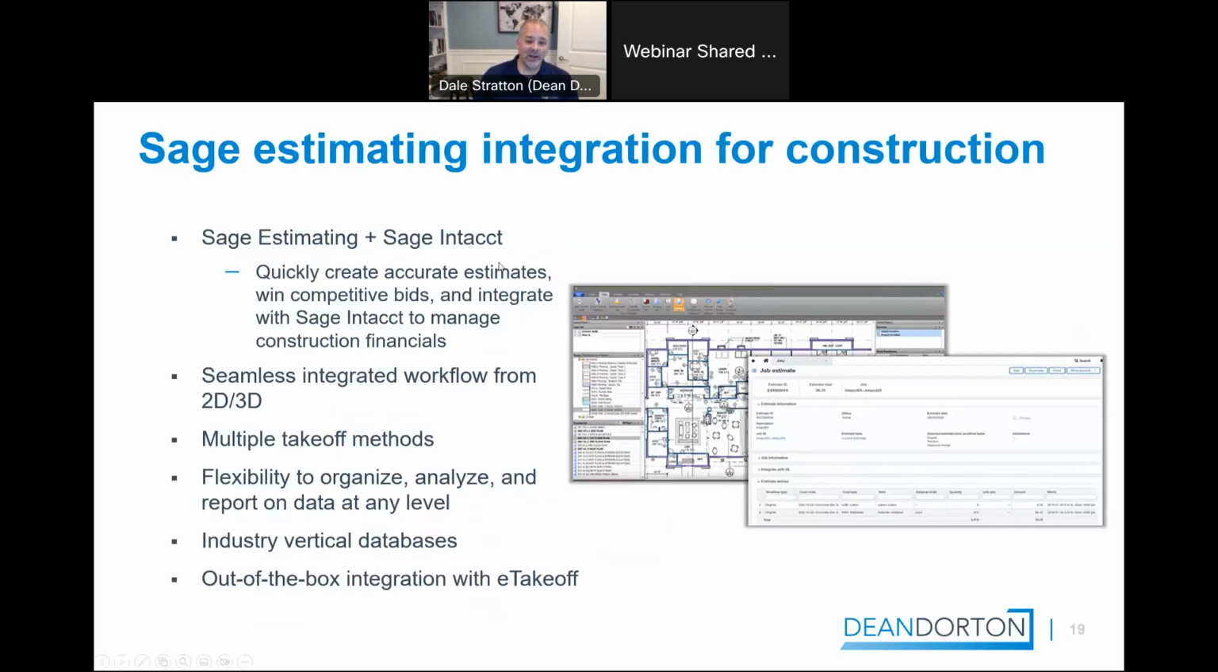Next, Sage Estimating integration for the construction module. Sage Estimating is another tool that helps you use workflow to create bids, to create estimates, to help flow those into quotes, those types of things. The estimating module is a completely separate add-on module from the construction module, but they have created an integration between the two to help move those estimates into the construction module.